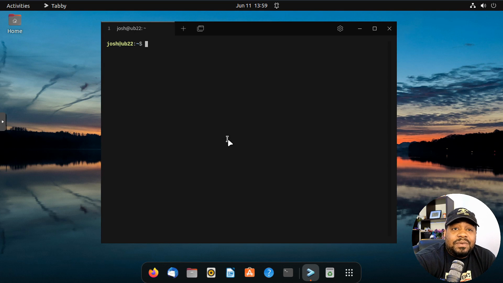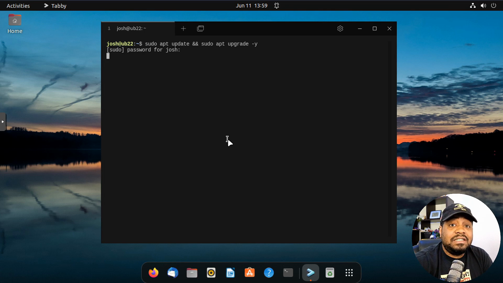Now let's just open up the terminal and show you guys some basic usage, and let's just run the update command. So let's go sudo apt update, and let's run the upgrade command too. So sudo apt upgrade and then -y, just so you can see what it looks like when you're running things on here, which looks a lot cleaner to me.